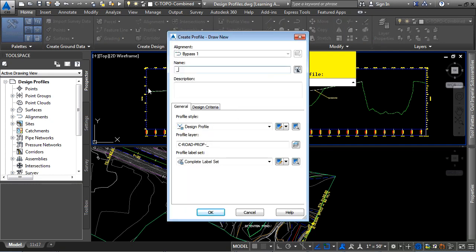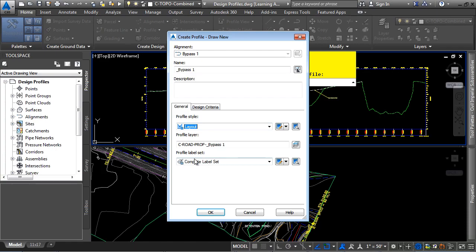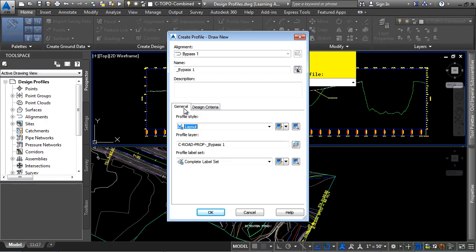We'll go ahead and give this name of underscore bypass 1, as this will put it at the top of the list, making it a little easier when you do your corridor modeling. We'll use the profile style of layout, and make sure our profile label set is set to complete label set. Note that you can toggle on design criteria, and you can use the minimum K table provided by AASHTO standards. For now, we'll leave it toggled off.